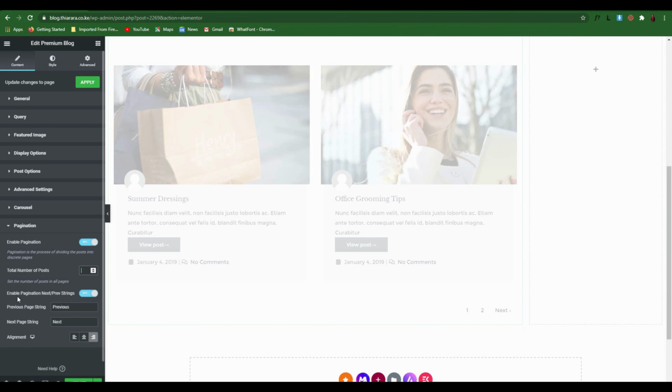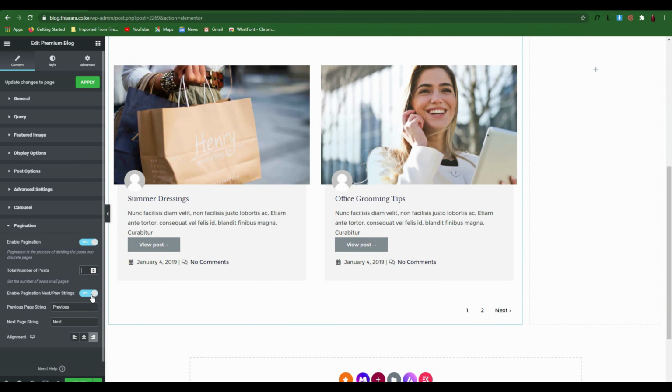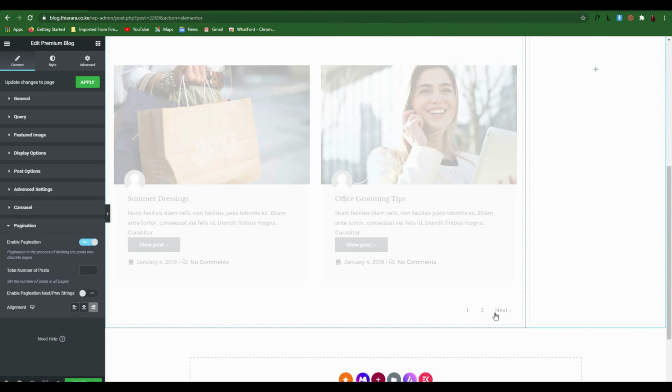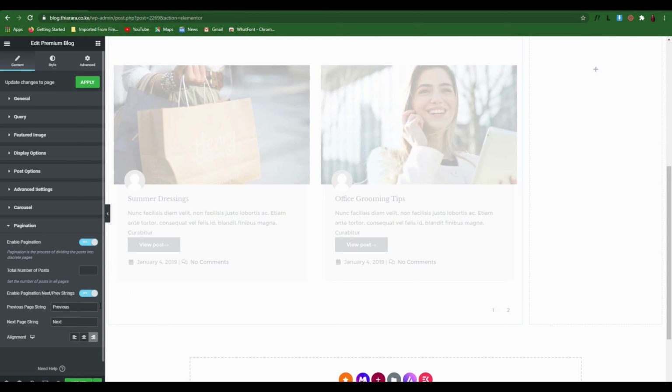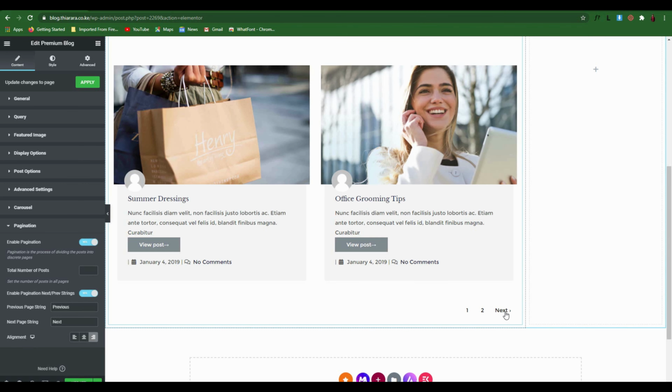So the next thing is you enable pagination. This next and previous is good too. If you turn it off, it will just remove this next button there. But I want it to be there like that. If you want to set this pagination into the middle, you just select the alignment to the center. If you want it on the left section there, click it. I want it to be on the center.